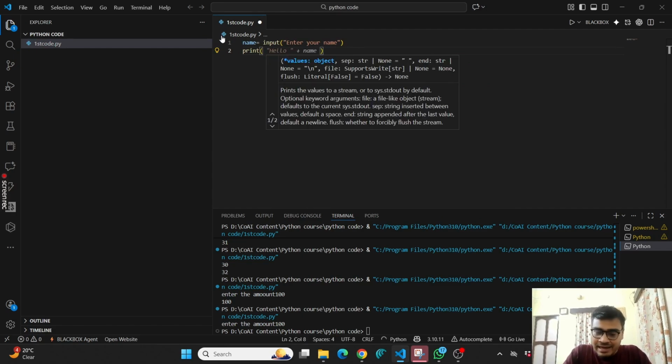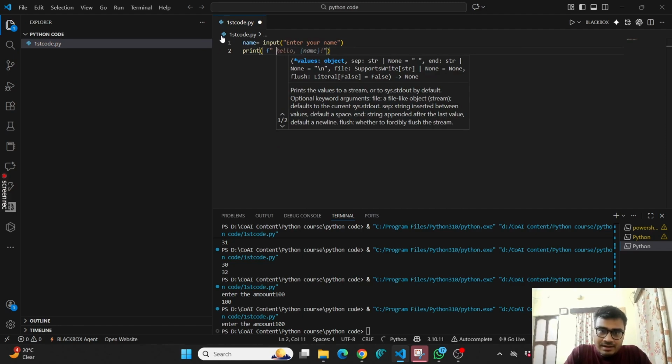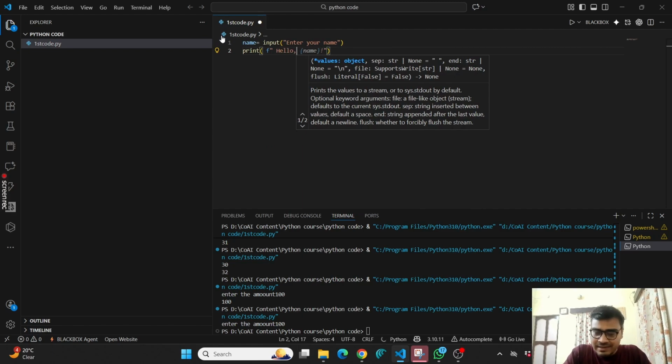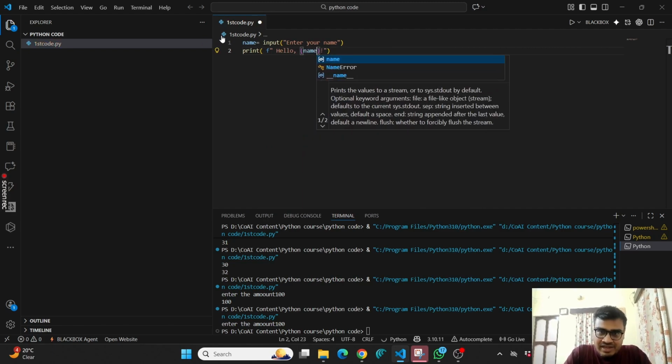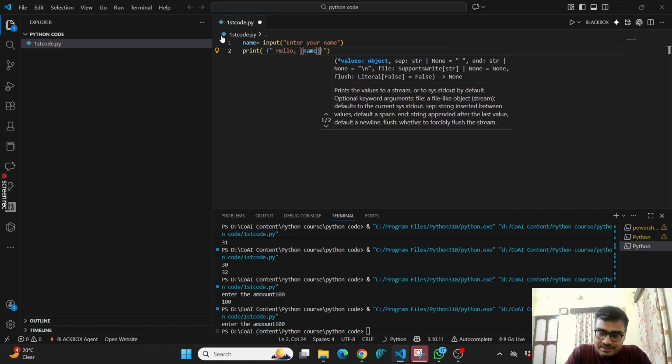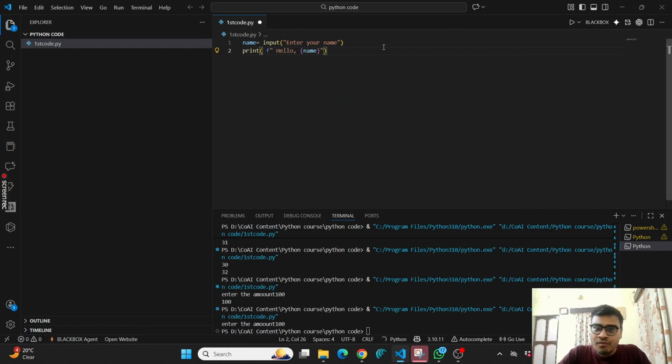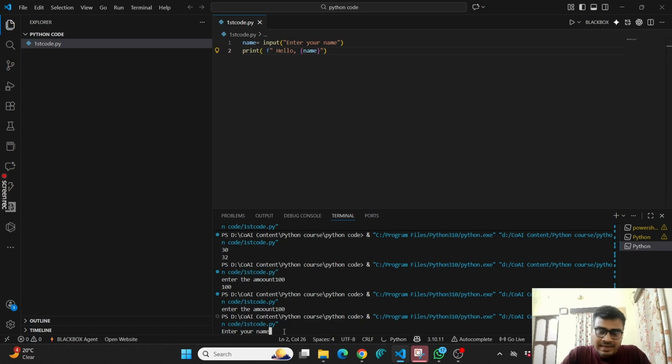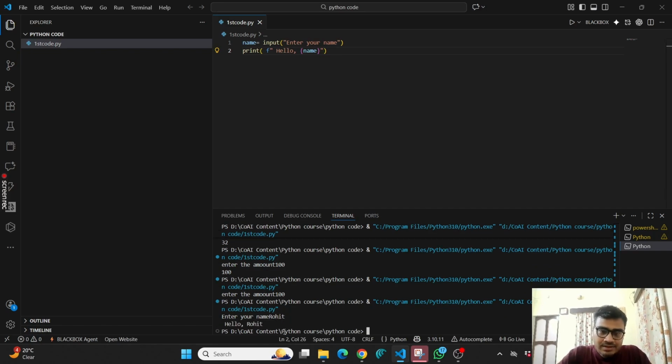So I can use an f-string, right? Hello, comma, this will be the literal text, and the name is my variable, so it goes in the curly brackets. That's it. So now once someone enters the name, they will get the message hello, name. Let us do it. I can write anything, so I will put Rohit. It will give me hello Rohit. So here I have explained the use of f-string and input, both of them.